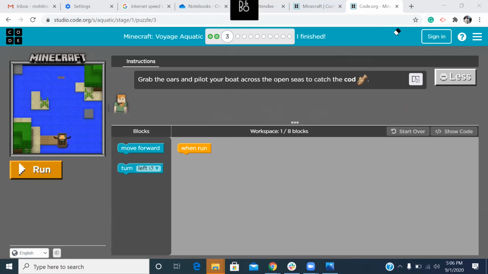The next puzzle: whenever you start with a new puzzle, always remember to read the instructions. The new instruction says, grab the oars and pilot your boat across the open seas to catch the cod. So you have to catch the cod, which is right here. Whenever you work on the aquatic missions in Minecraft, you can draw a line here to see what path you have to take. So this is the straightforward path I have to take.